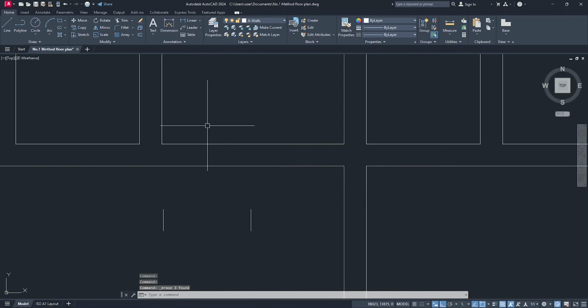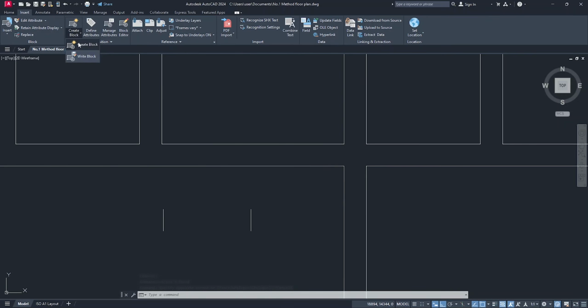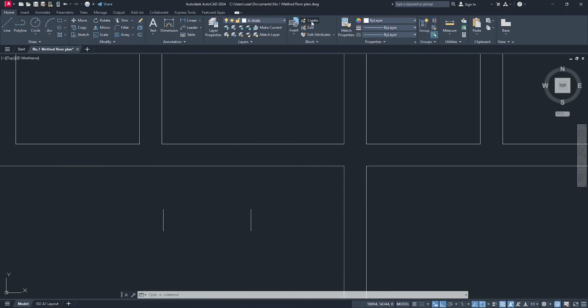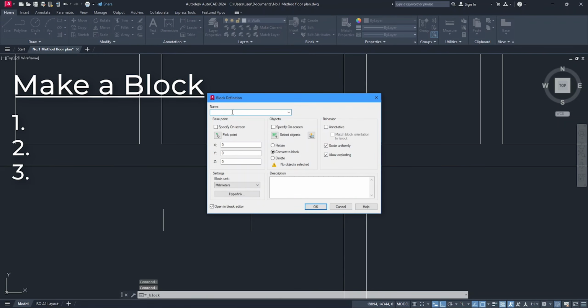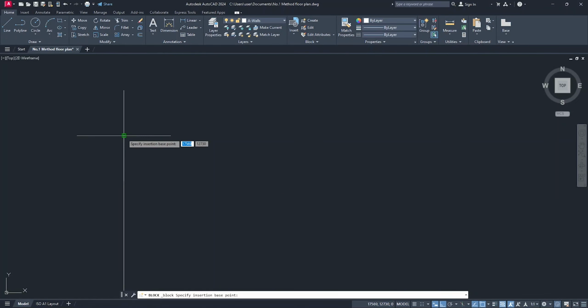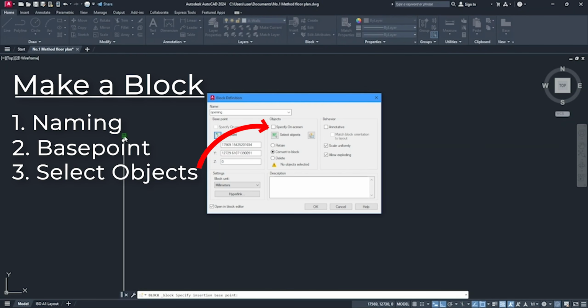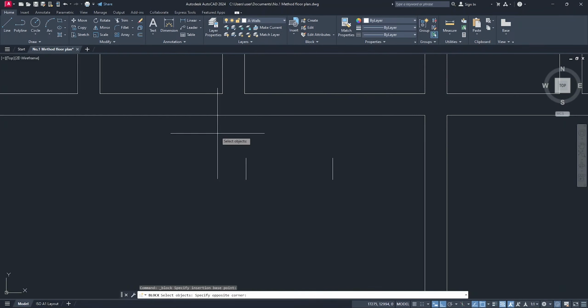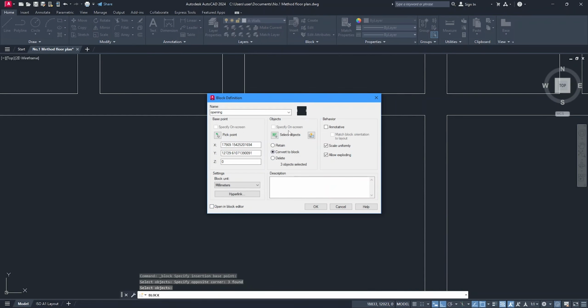So delete the copy. You can either click here or insert tab and there it is. We will stick with the first place. Click it. Only three things are required to make a block. One is naming it. Opening. Two, a base point. Pick the wall endpoint. Third is to grab everything. Enter. Leave it rest like mine.